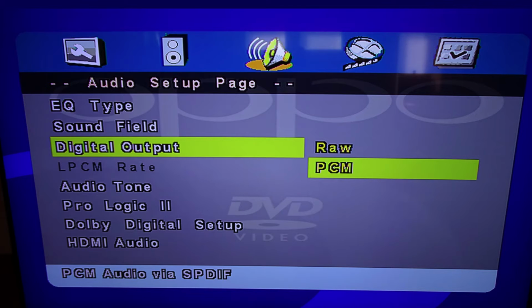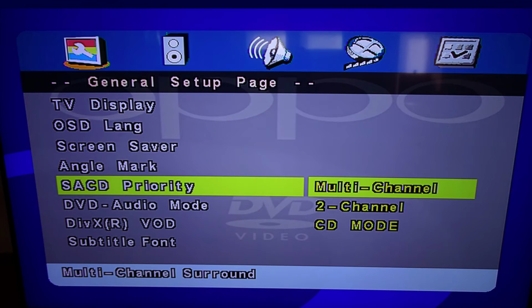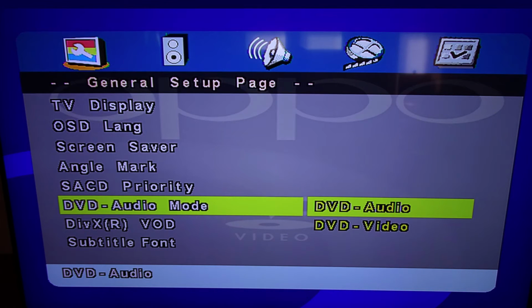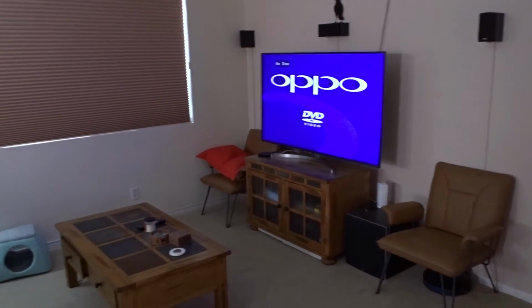I'm also going to show here we have a SACD priority setting in my Oppo, which I obviously set to multi-channel because that's kind of the point, but it'll still play 2-channel SACDs. And for DVD audio, if you have this option, I would select it because DVD video, from my understanding and my experience, if you play it back automatically in a DVD video mode, it may not start automatically playing it in the highest resolution. So this is the living room.